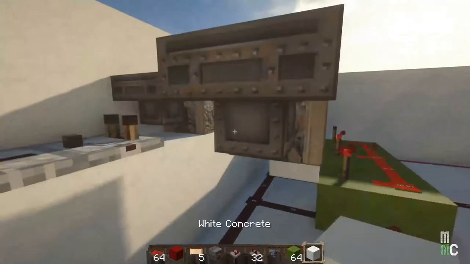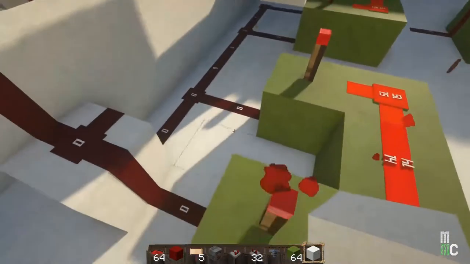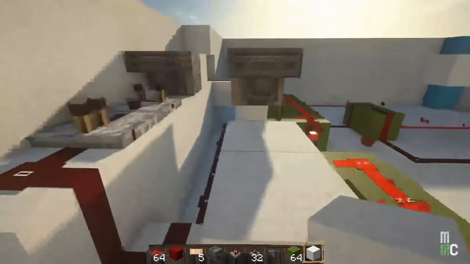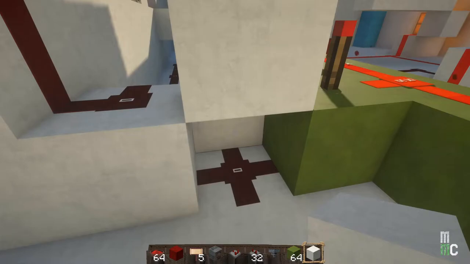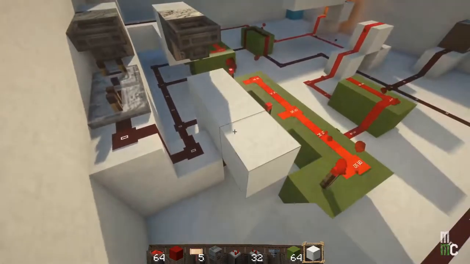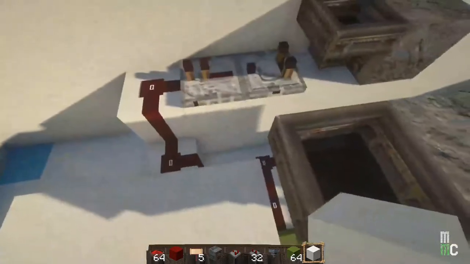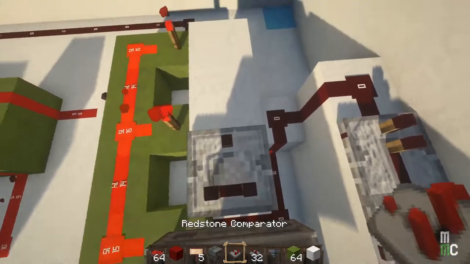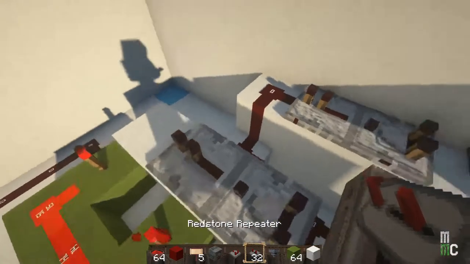And then we add a couple of blocks below this, right here and there. This isn't going to matter. We won't have this here either, so that won't matter. And of course then what we need coming off of this is our comparator pointed in that direction, and then our repeater pointed in this direction.